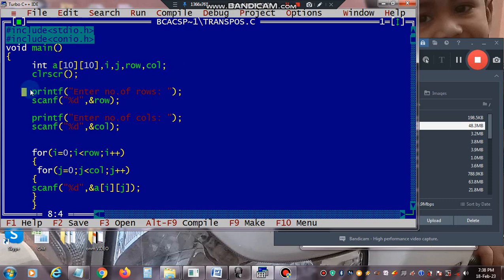This statement is used to print "enter number of rows" to display to the user for getting the input. So the user enters the input, which will be stored in the variable row. Then they enter the column value, which will be stored in column. Then here I use two for loops. One is for row and another one is for column.